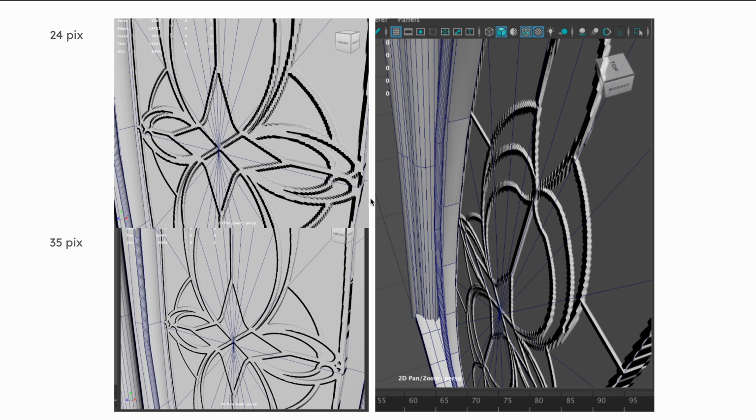One of the problems I faced when creating the bump map was that if the resolution was not high enough, it became this really awful pixelated bump that looked really bad on the final. So I think I had to pull it up to 35 pixels per so that it looked a lot more realistic and better.